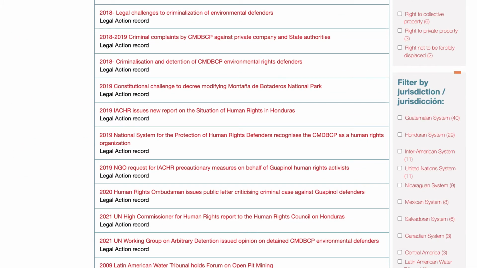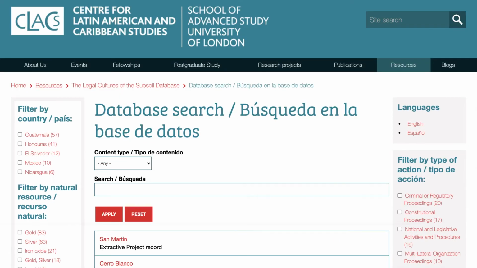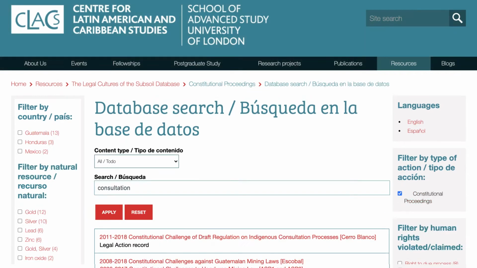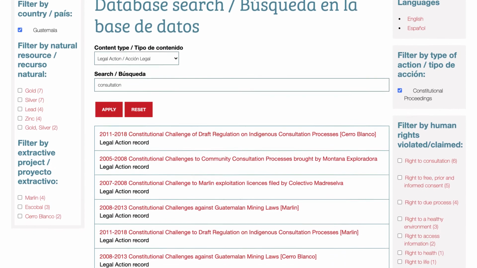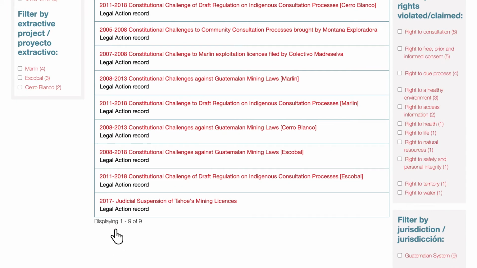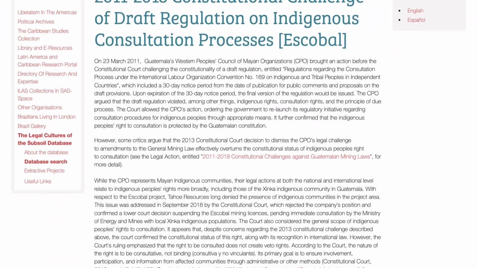For example, if you are interested in pages relating to how consultation has featured in different legal actions and jurisdictions, enter the search term consultation. Then on the right, select, for example, constitutional proceedings from the list type of action. This gives results in Mexico, Guatemala, and Honduras. By clicking on Guatemala, you can locate constitutional legal actions related to consultation processes in all cases or just Escobal. This is another way of finding the legal actions and artifacts that we explored earlier.